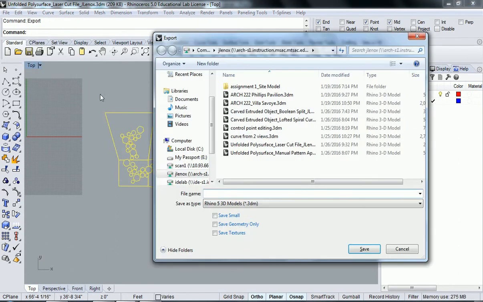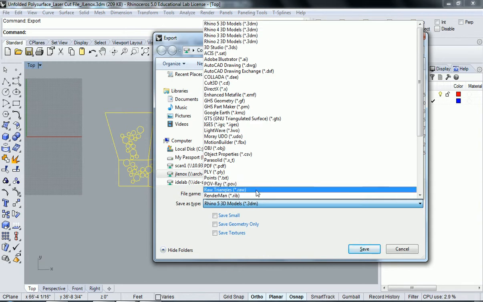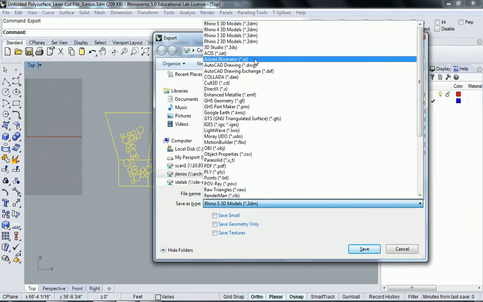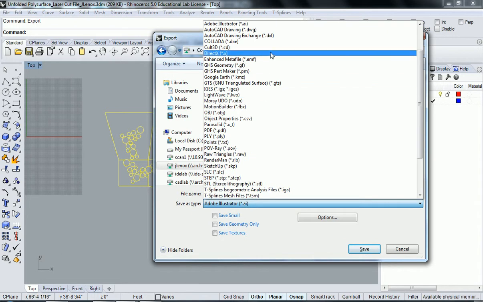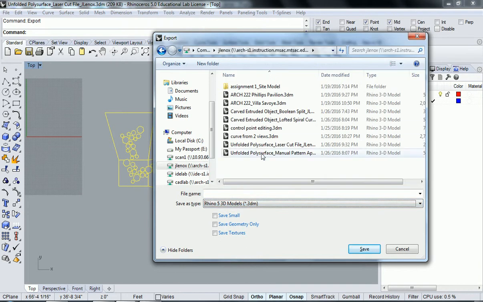And I'm going to export, but this time I'm going to change the file type. I'm not sure how we do it here on this campus, but for now let's make it an Illustrator file. So AI, Adobe Illustrator. And I'm going to name it the exact same name, which was, let's see here, I'm going to go back to my 3DM file type so I can see what the name of it was.